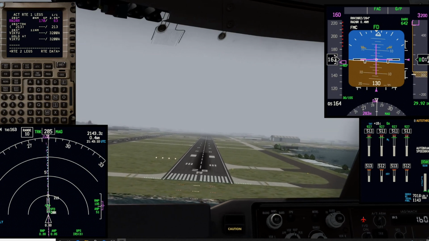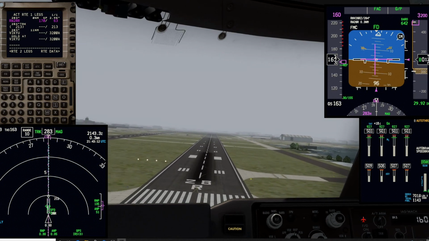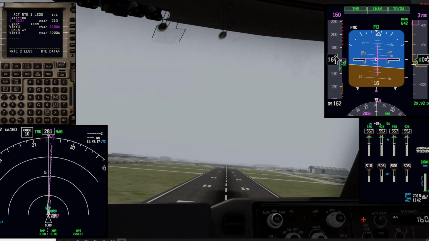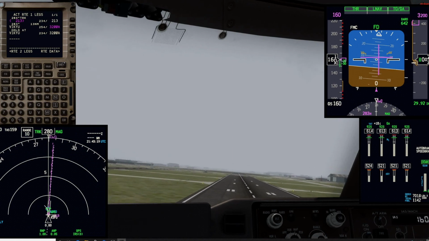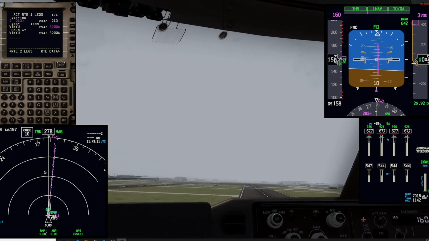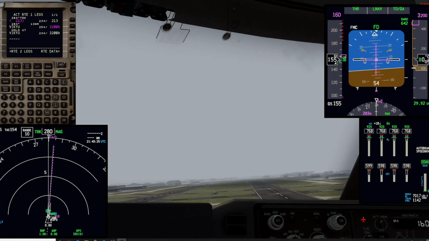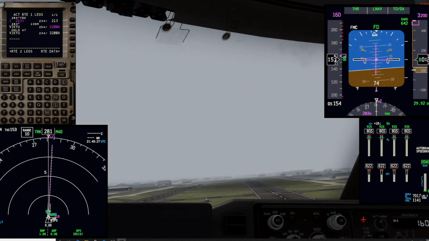Okay, we're going to decide to go around right in here. 100. He says go around now, so we'll go around thrust. 40, 30, 20, 10. Power comes up really slow on this. We did touch on the wheels there because the power didn't come up that fast.